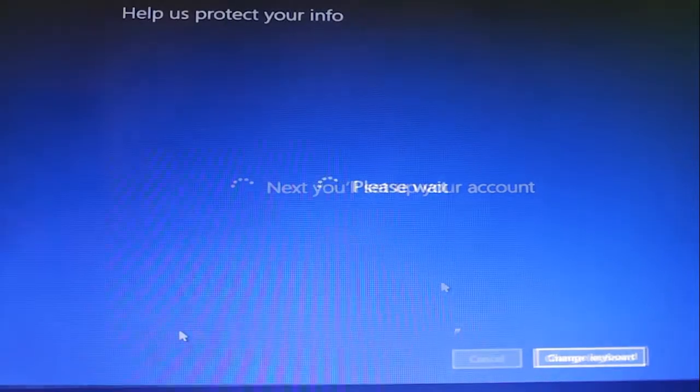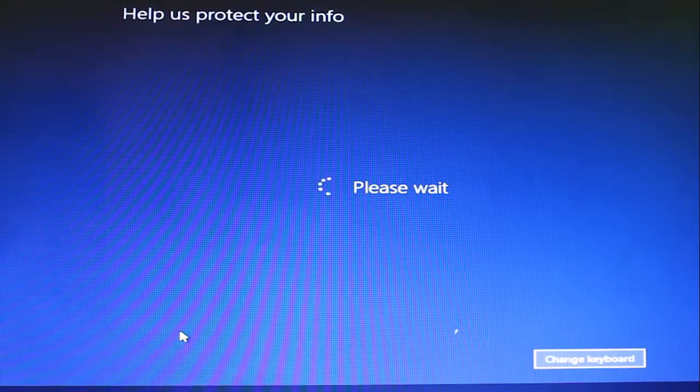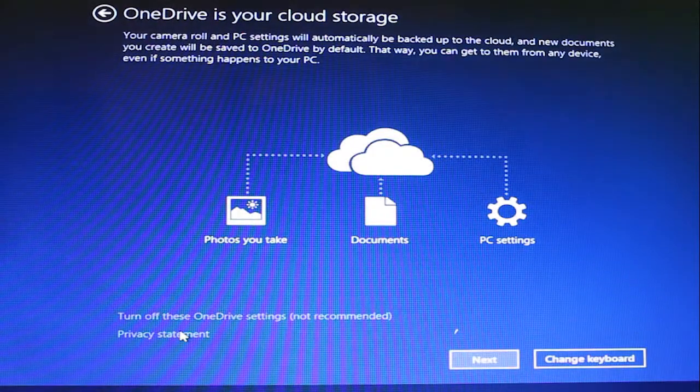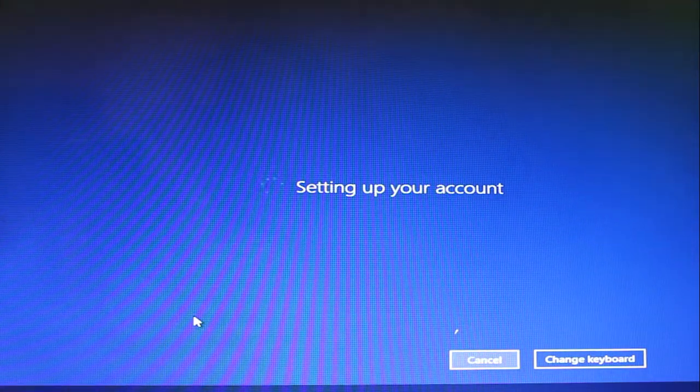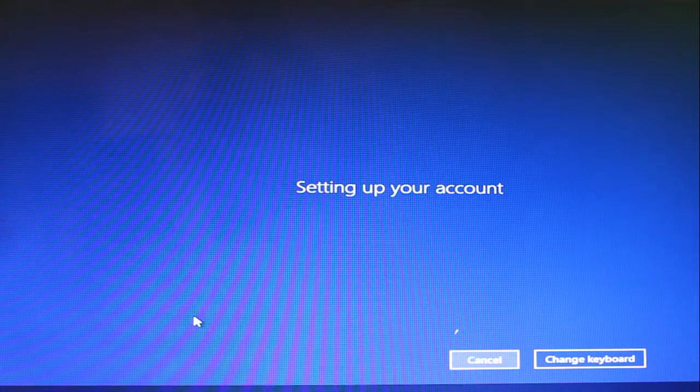I'm not going to use any cloud-based storage. I don't want my stuff being automatically uploaded to the internet. If you do, fair choice for yourself. Again, this just takes a moment. Jump past these screens here.